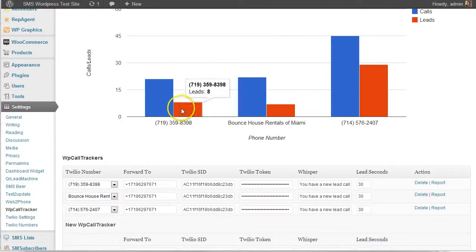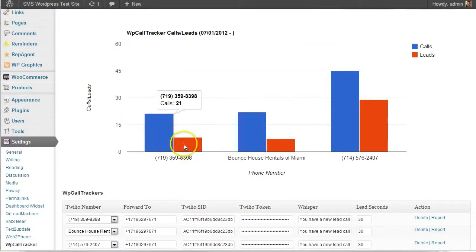The difference between a call and a lead is the duration of the call. So depending on what you work out with your client, you might say that a call needs to last 120 seconds or 60 seconds or whatever it is. You just enter those seconds into your settings here, and that is what will tell you if you have a lead or not. So you can see if these are converting, or if there's something wrong with your marketing or otherwise.